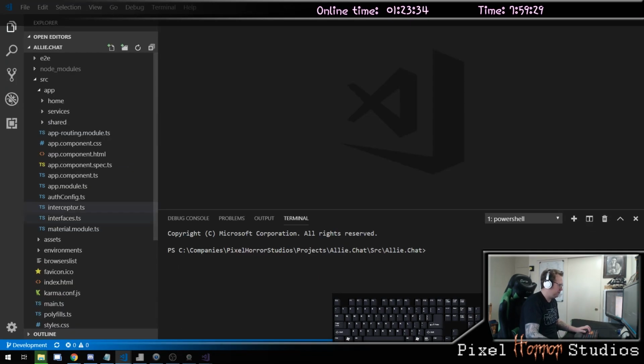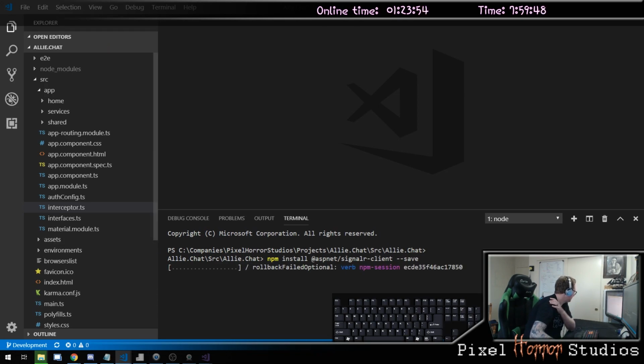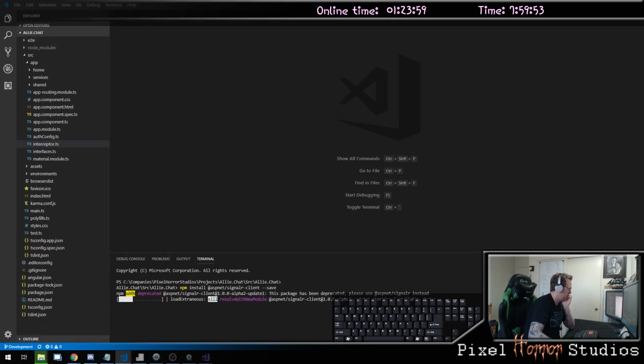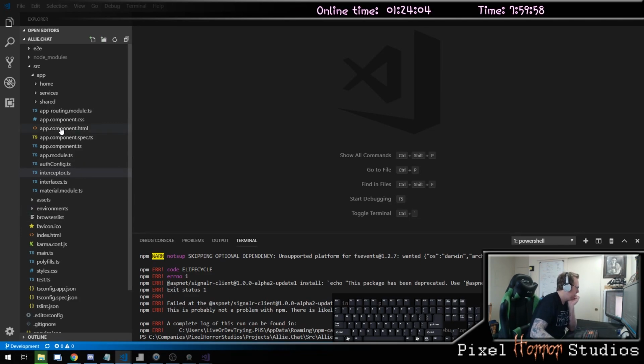So the first thing that I want to do is install SignalR. So I'll do an npm install @aspnet/signalr-client with a --save. Okay, and now that that's done, I want to look at my app component.